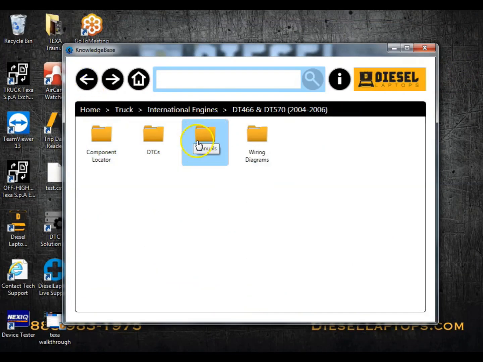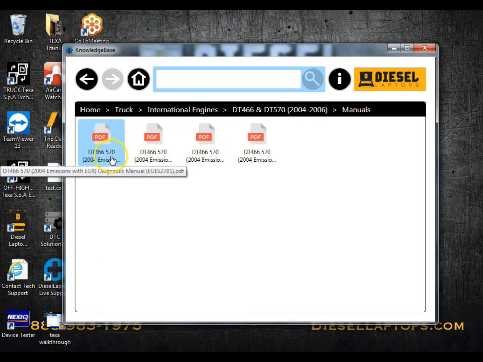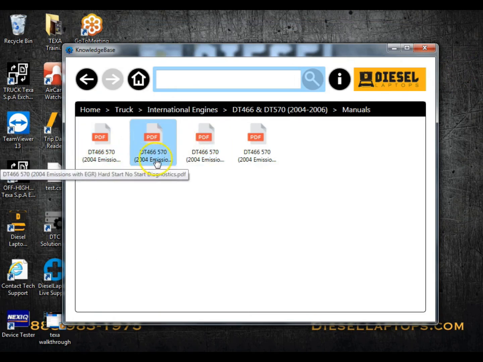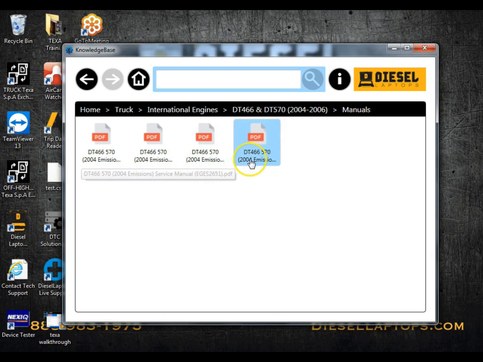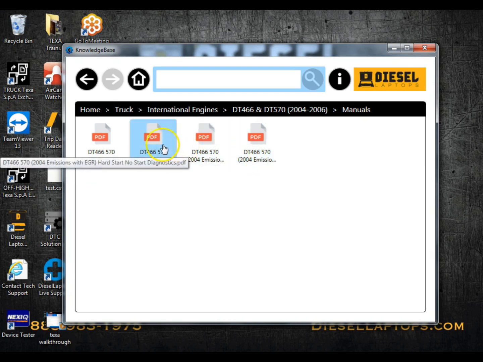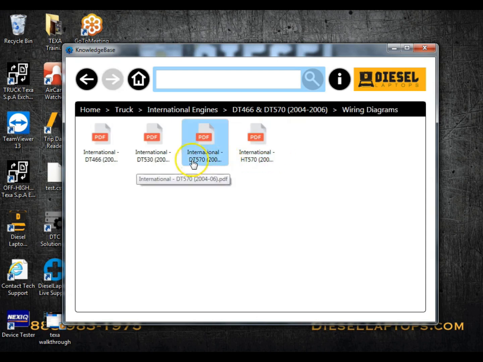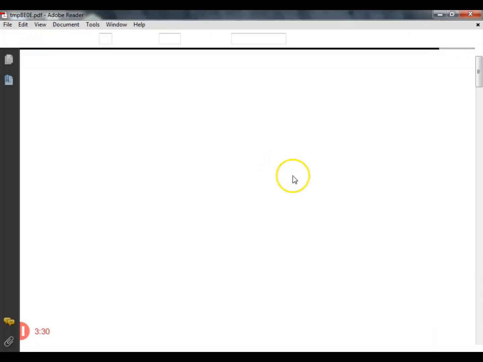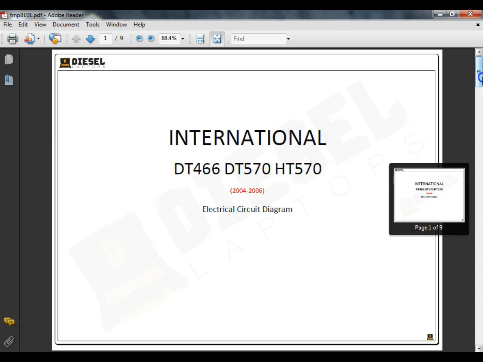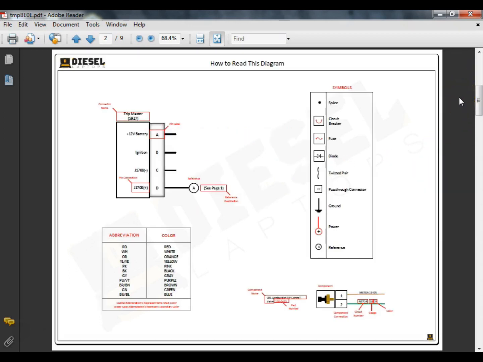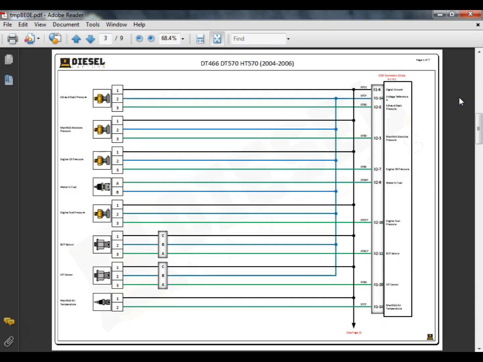The next folder is the service manuals. Here you will just choose the specific model and year of the engine service manual that you require. And last we have the wiring diagrams folder. Here you will choose the specific engine that you are working on. We try to make these diagrams easy to read, so here's a how-to read manual, and then here's your schematic.